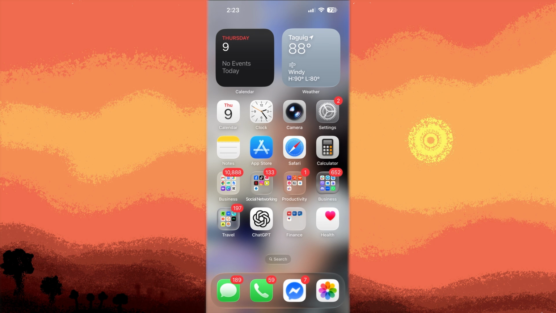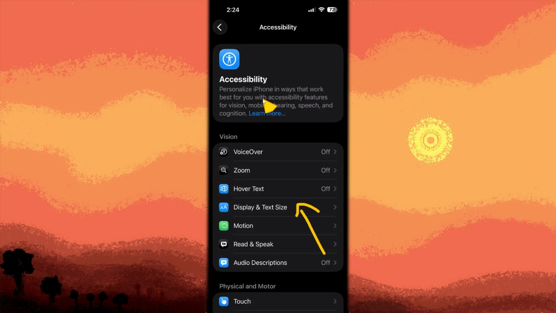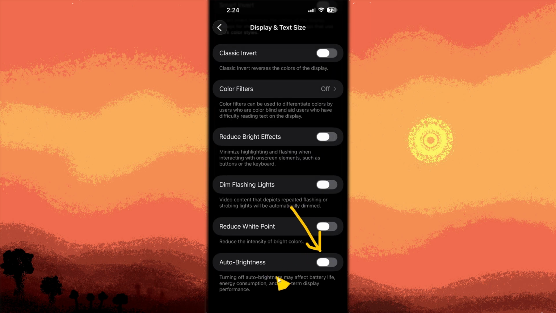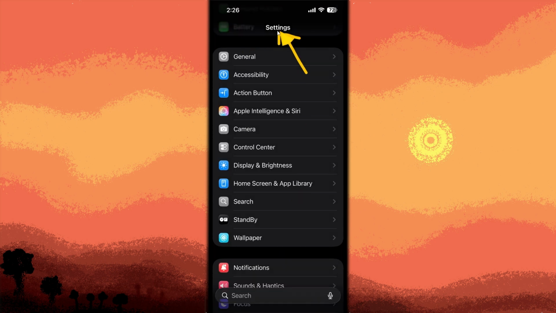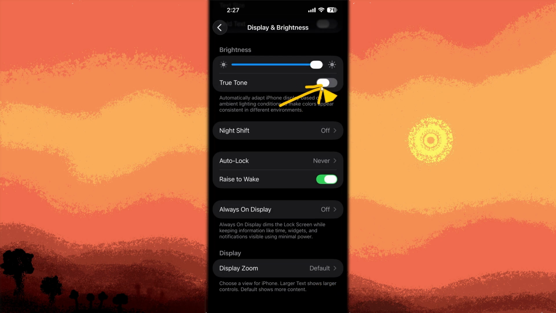To begin, unlock your iPhone and open the Settings app. Tap the Accessibility option. Choose Display and Text Size. Turn Auto Brightness off if you want to control brightness manually. Go back to Settings and tap Display and Brightness to set your preferred level. Turn True Tone off to see if it improves brightness consistency. Disable Night Shift if it is enabled.